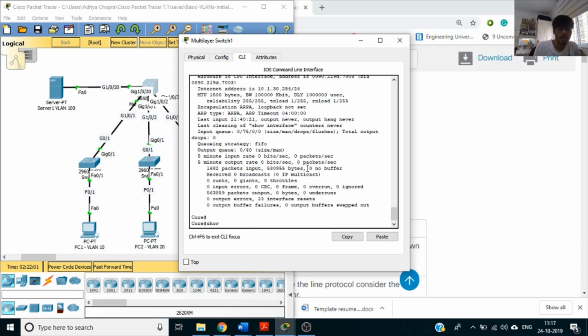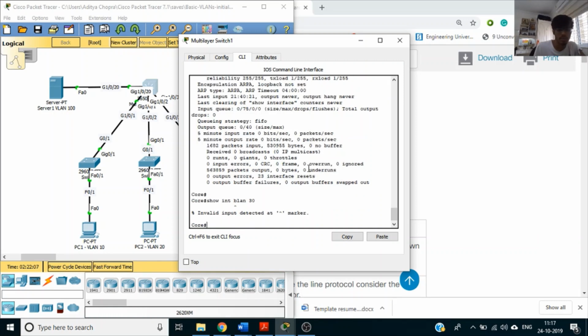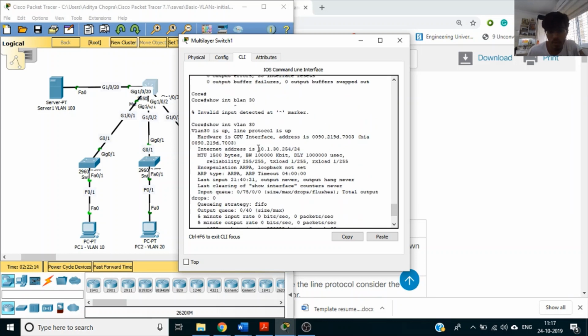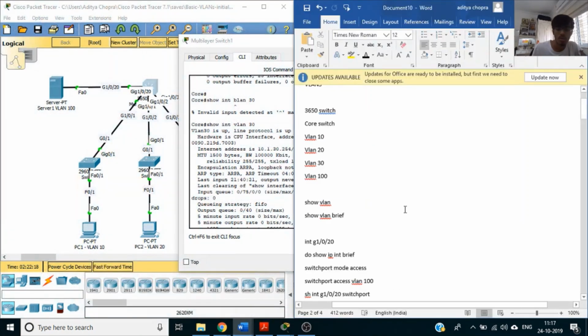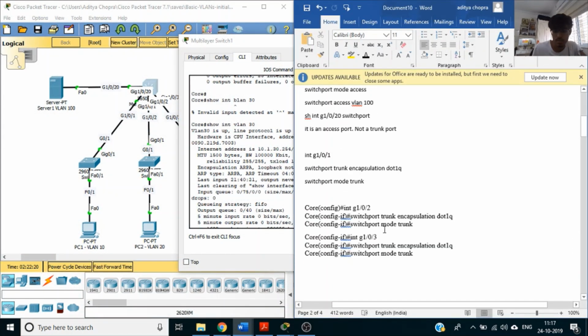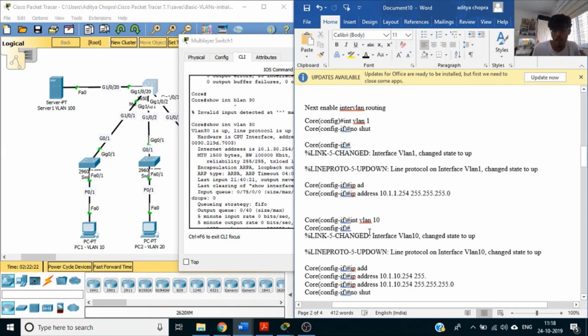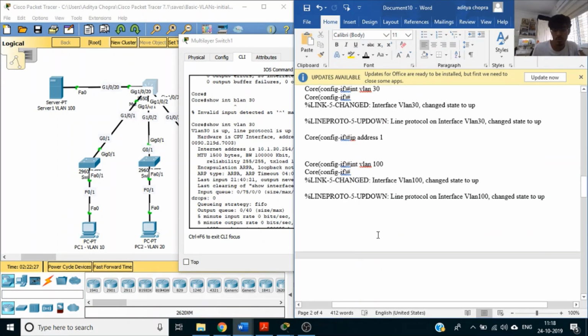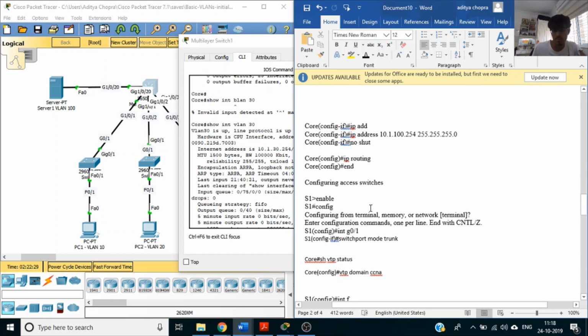to view my VLAN 30 configuration. I will write show int VLAN 30, and here I can see that the IP address has been set to 10.1.30.254. Now coming back to our commands. Here we are done with giving IP addresses to our VLANs. So next we will configure our access switches.